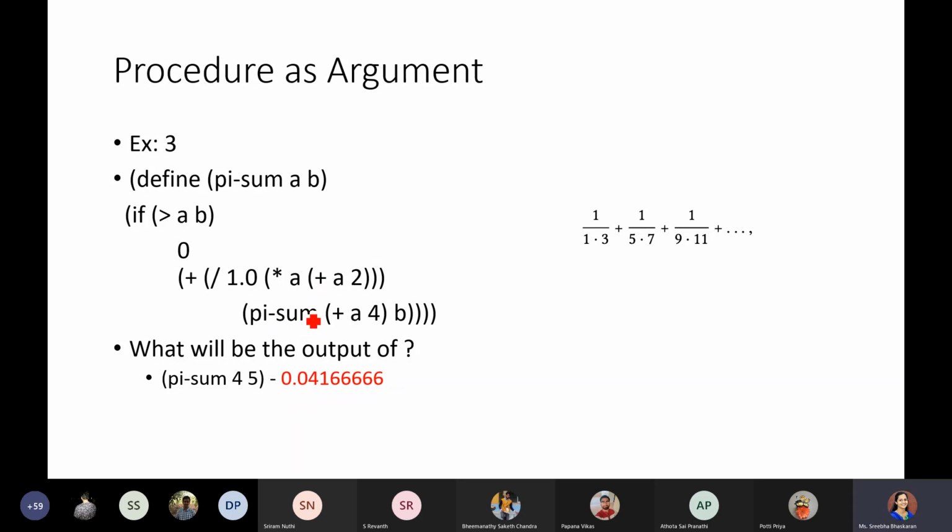Coming to the next time, whenever I'm calling pi sum once again, what should be my A? If my A is 1, what should be my next time A? Next time A is 5. So it is incremented by 4. If you see, after 5, my next content is 9. So 5 plus 4, which is 9. Once I get the starting number, I can get the next number, 11. So 11 is nothing but 9 plus 2.